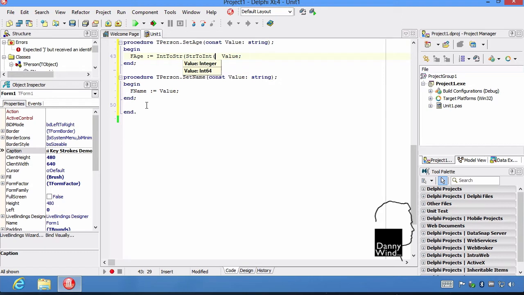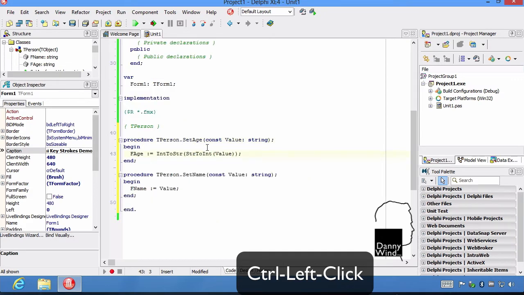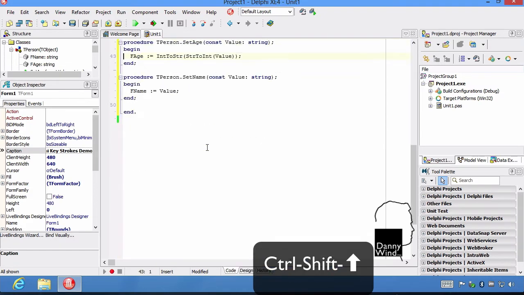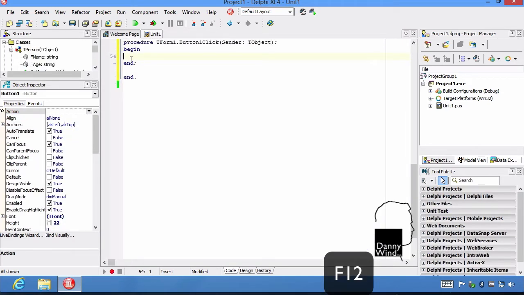With Ctrl-Space you can actually call up code completion. So for instance, if you don't know the name of a method or procedure you're about to call, you can use Ctrl-Space. And with Ctrl-click you can go to the declaration of such a procedure, or just going up and down in declaration and implementation, Ctrl-Shift up and down, like that.